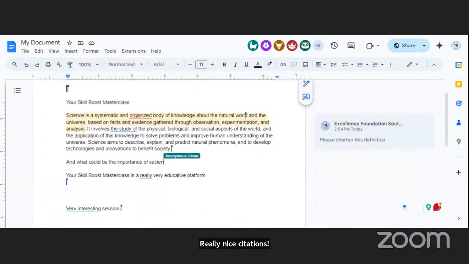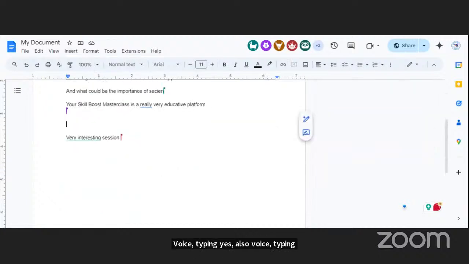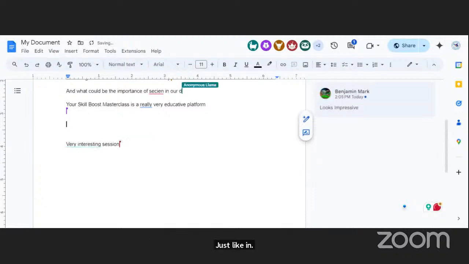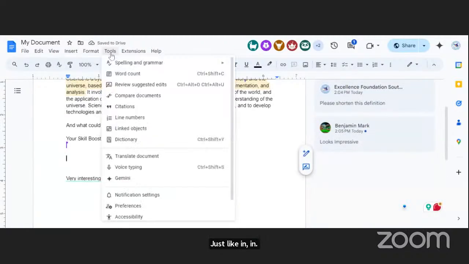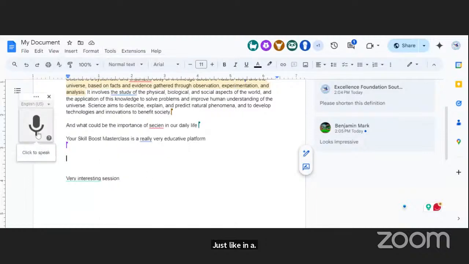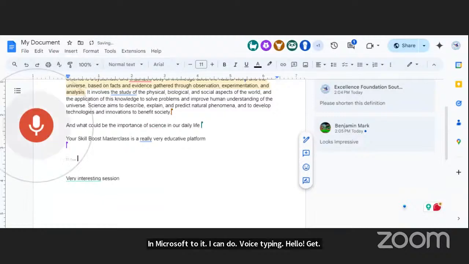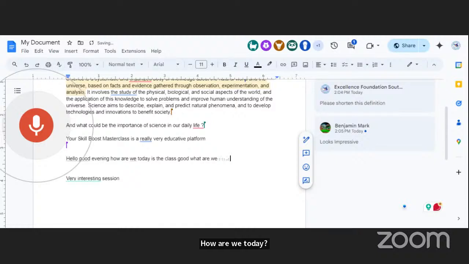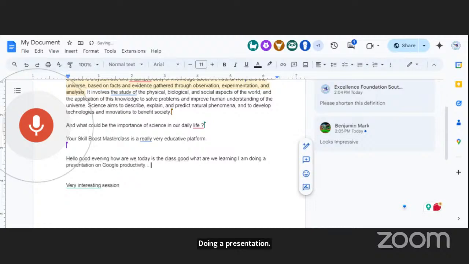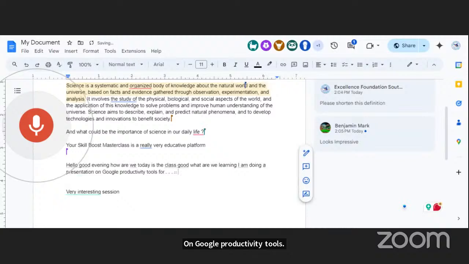Also voice typing, just like in Microsoft Word, I can do voice typing. Hello, good evening. How are we today? Is the class good? What are we learning? I am doing a presentation on Google productivity tools for office and personal use.